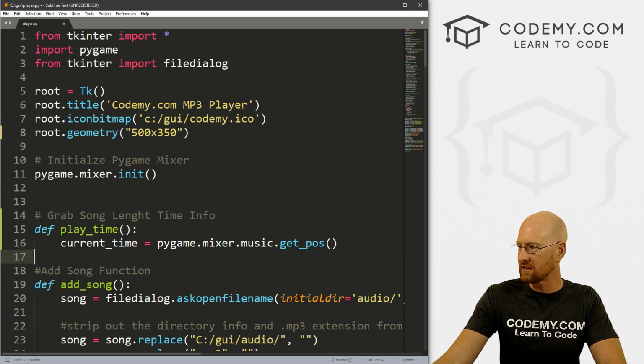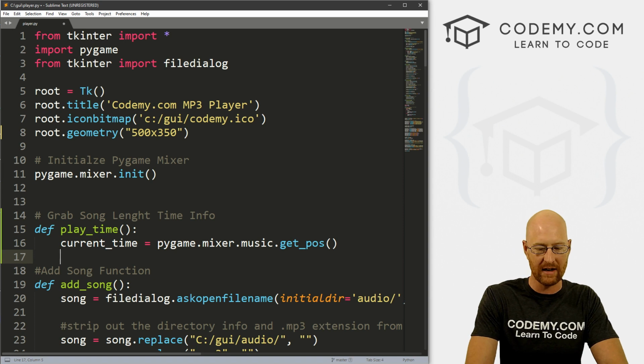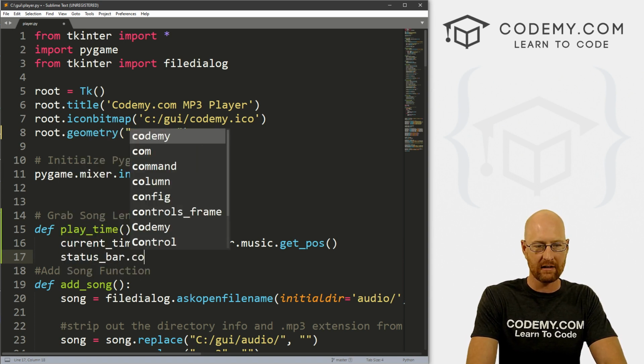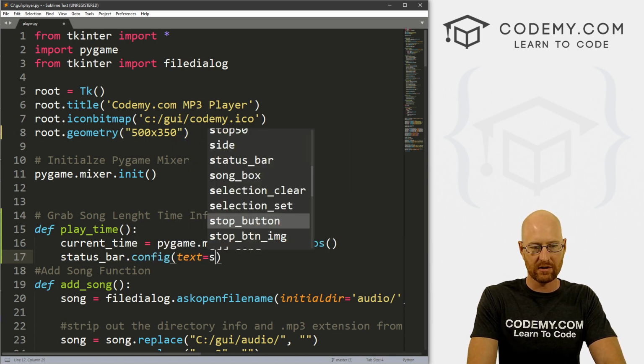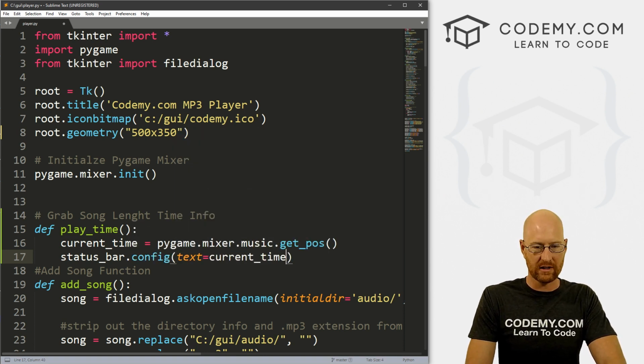Now let's just output this onto our status bar to see what it looks like for now. Let's go status_bar.config, and give it text equals current_time. Okay, so let's save this.